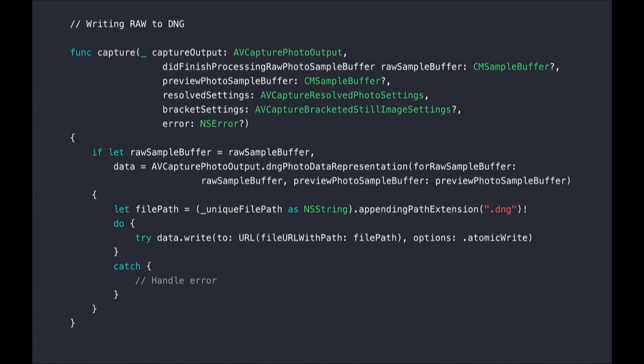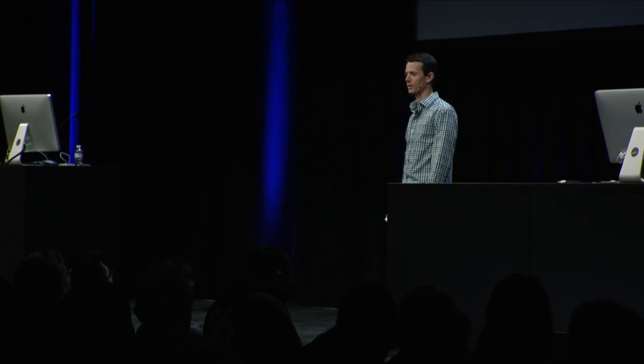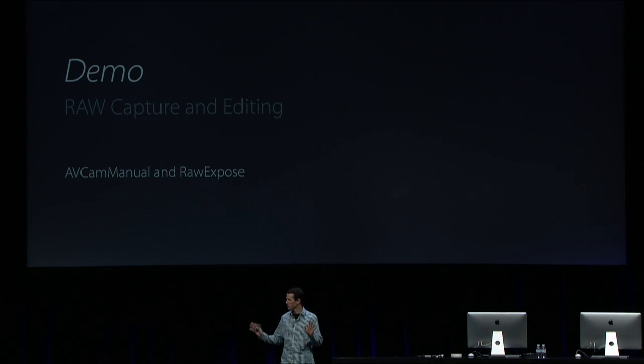So storing a DNG is pretty trivial. You just call the class function dngPhotoDataRepresentation, passing the raw buffer you received in the delegate callback. This creates a capital D Data in memory that can be written to file. And this API always writes losslessly compressed DNG files to save space. All right, I feel a demo coming on.